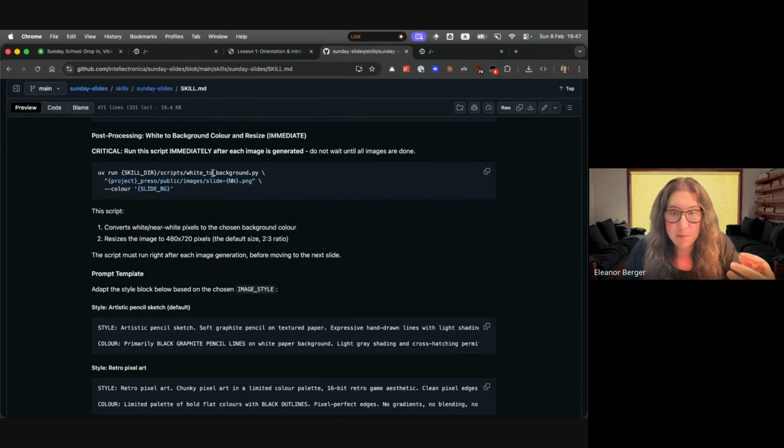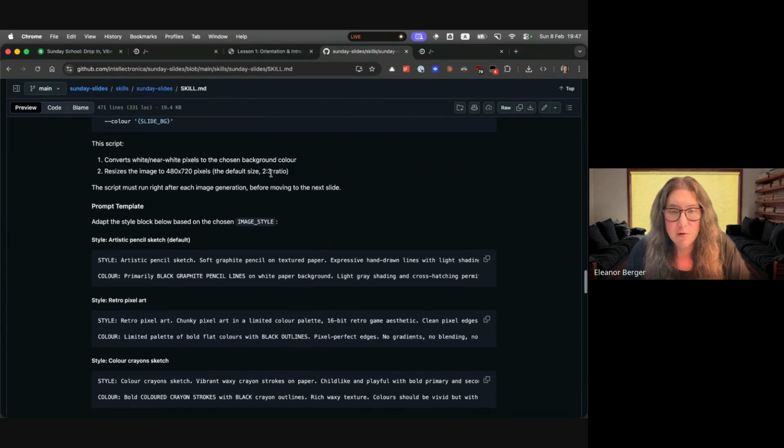for processing the image and converting the white of the image to a transparent background, which is something that Nano Banana in itself cannot do for some reason. Again, I tested the script, it works fine, it is included as part of the skill, and there are instructions here to run this immediately after the image is generated.